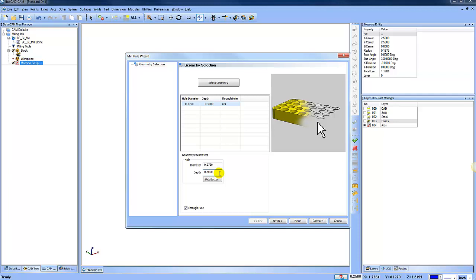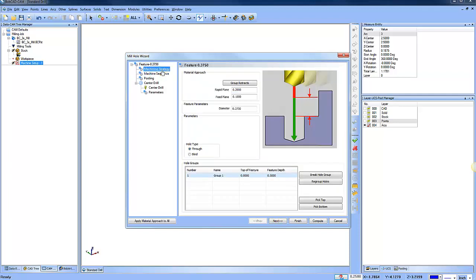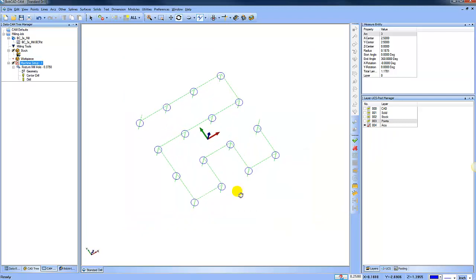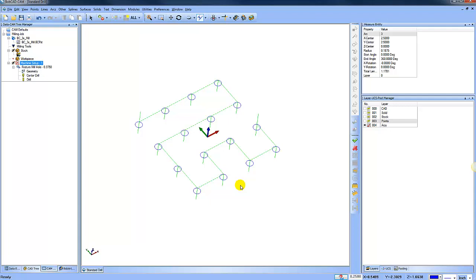If the hole locations or the arcs that you were selecting were at the bottom of the holes, we could read that in to set the depth. But otherwise, just like with the point patterns, we can come in and set our machining strategy and then go ahead and compute our defaults, and we're able to drill arc segments that way as well.